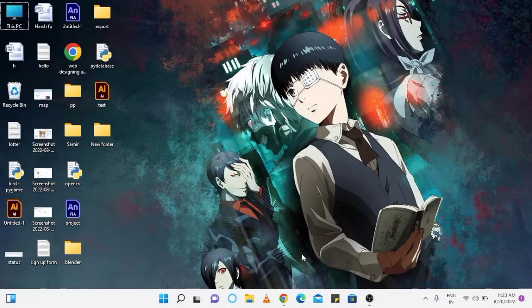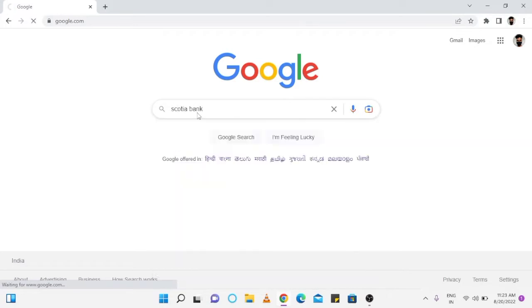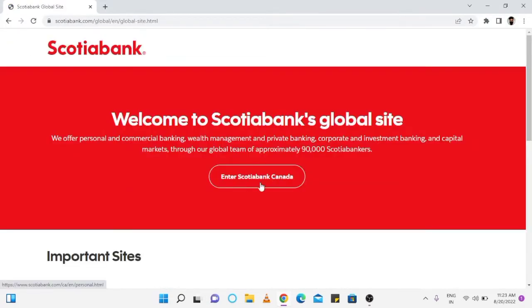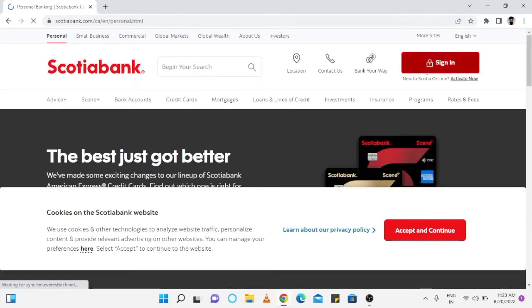Well guys, today we will see how to register for Scotiabank Online Banking. At first, search for Scotiabank and go with their official site. Here you will find the option of Enter Scotiabank Canada. Now click over it and at the top you will find the option of Sign In.